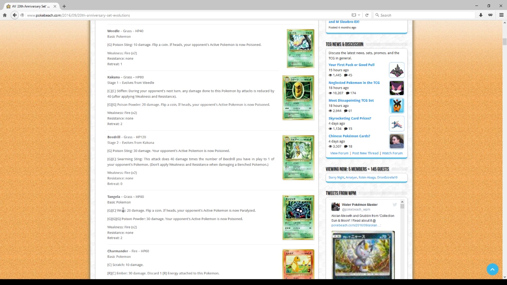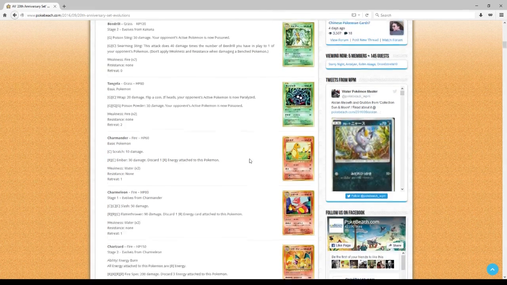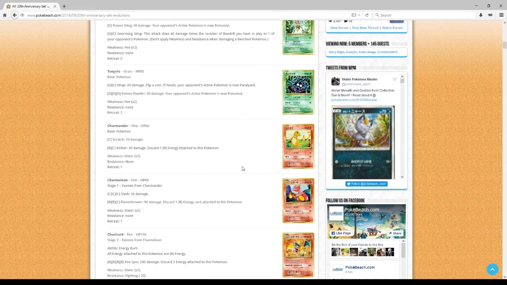And this is going to be big. Now, it does take two energy, but that's okay because we can play Experience Share. We don't have to worry about it getting knocked off because there are no tool removal cards like Startling Megaphone anymore. Tangela, not so great, of course.